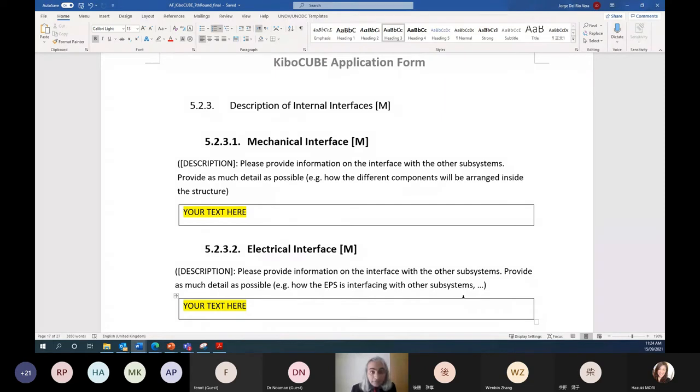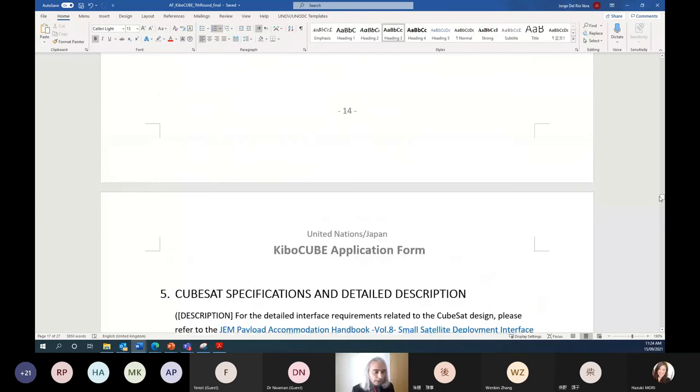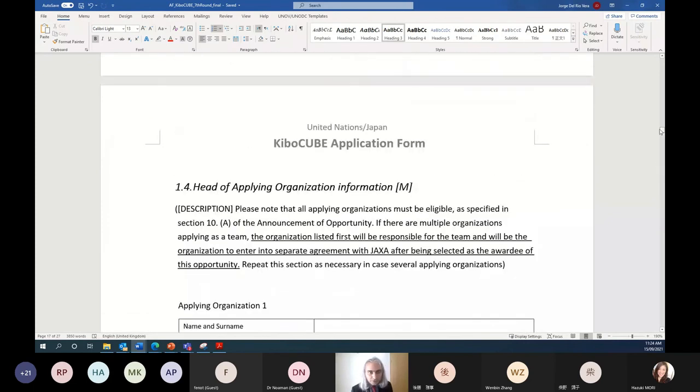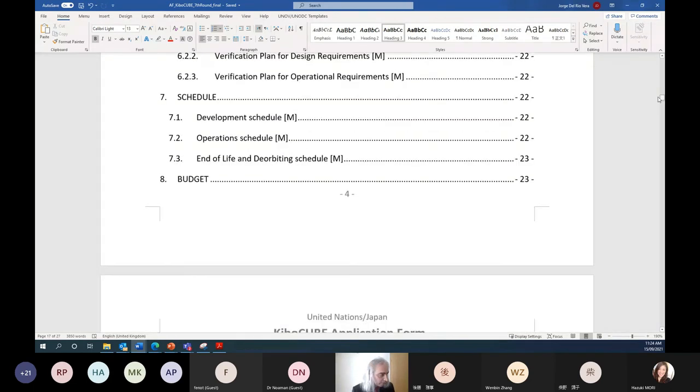Maybe you don't have all the details at component level for your CubeSat. I mean, you are doing the design and you are going to be refining your design as you go. But please provide as much detail as possible there. It is really, really important for us to see that you have understood how you are going to conduct the whole process and how you are going to design the CubeSat.